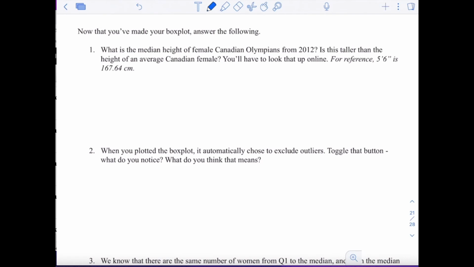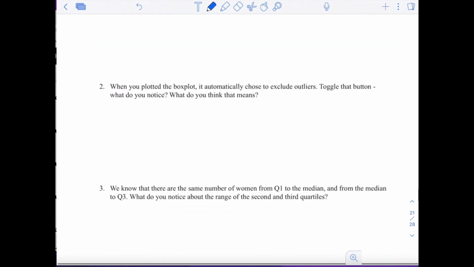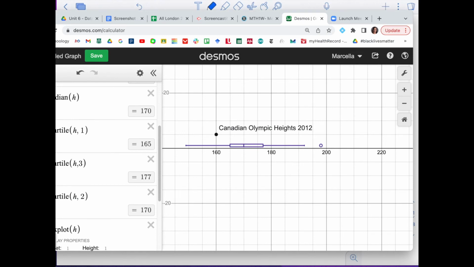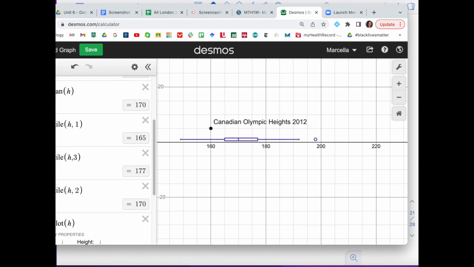What is the median height of female Canadian Olympians from 2012? Is this taller than the height of an average Canadian female? You'll have to look that up online. For reference, 5'6" is 167.64 centimeters. And when you plotted the box plot, it automatically chose to exclude the outliers. So toggle that button and let's see what we think that means. So let's go back to Desmos and let's have a look at that.